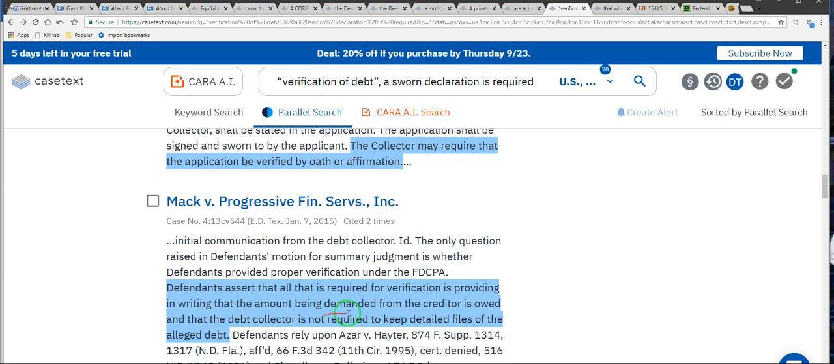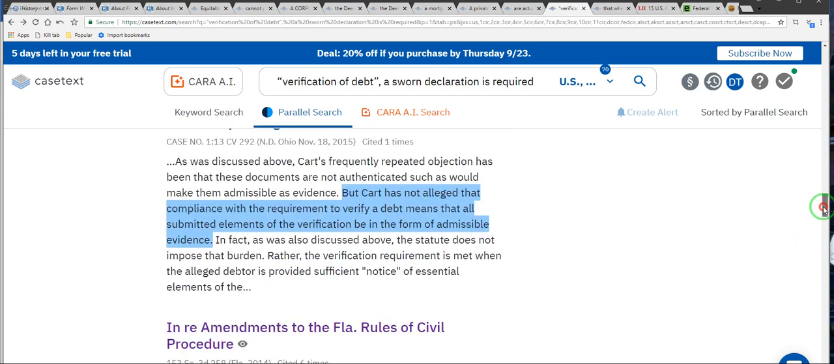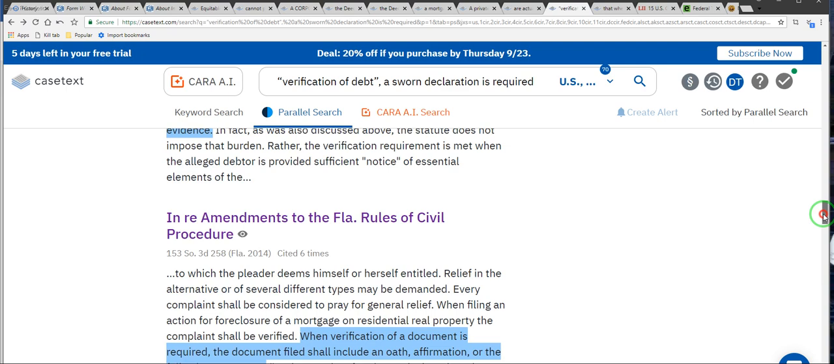Does not define what verification is. It says then they have to go by what they normally do. Ladies and gentlemen, is that true? If they don't have a definition, what do we do? Well, I'm going to show you.